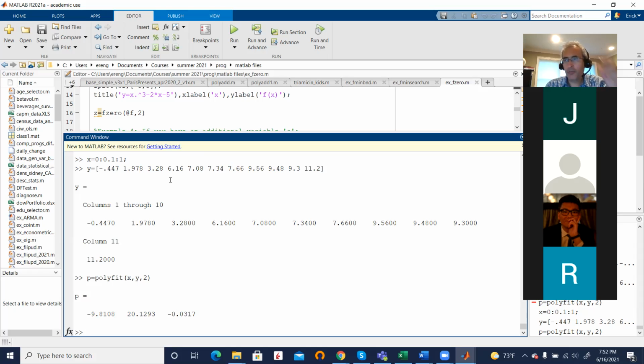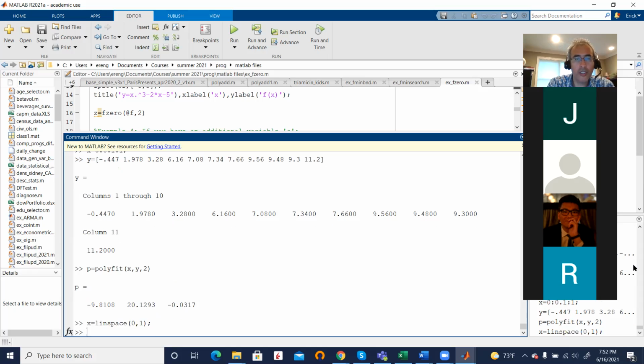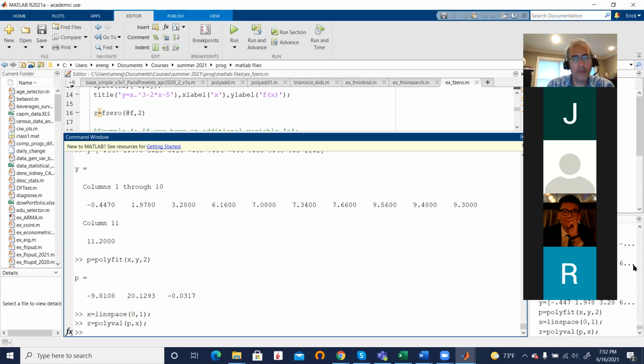Do you agree? So now what I will do is a linspace, just like before, 0 to 1. So I have 100 observations there. And then I will do a Z that is going to be a polyval. I'm evaluating this function, P, using X. Do you agree? So I have all the ingredients.